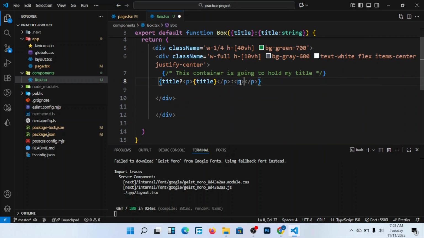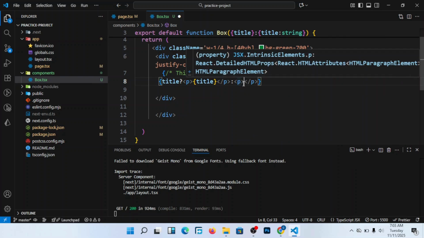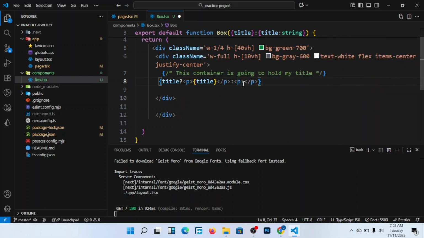If it doesn't exist, show this title, no title. Or the title does not exist, or there is no title available. No title available.